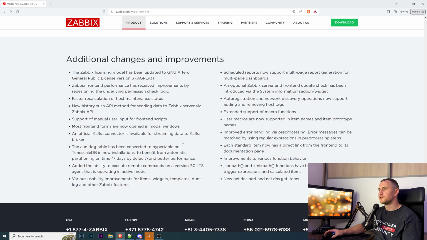Additional changes and improvements. The Zabbix license model has been updated to GNU Affero General Public License version 3, which stands for AGPL v3. And this might be scary. You might think, okay, what will happen with my installation? Is Zabbix not open source anymore? No, Zabbix remains open source. AGPL v3 doesn't change anything from that point of view. You can still use it.